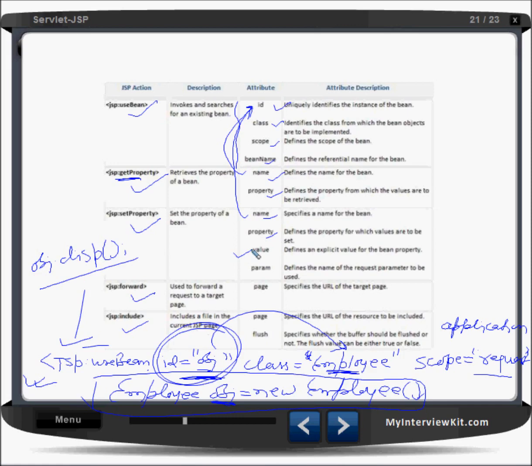Okay. Similarly, JSP forward. On what page you want to forward? So page name. Include, what page you want to include? So it is just having one attribute and this having two attributes, plus flush. It is whether the buffer should be flushed or not, right? If you are including. Clear?